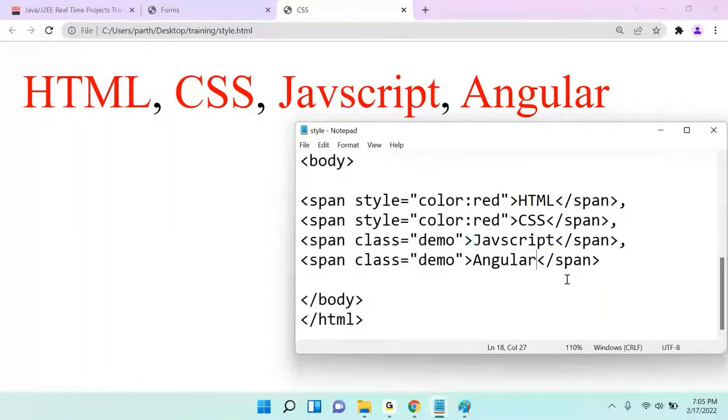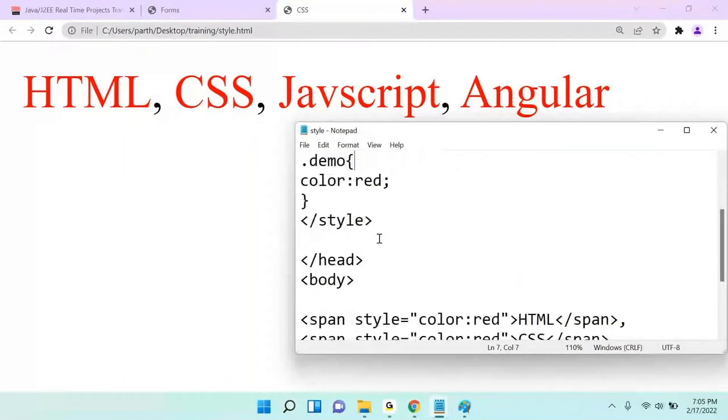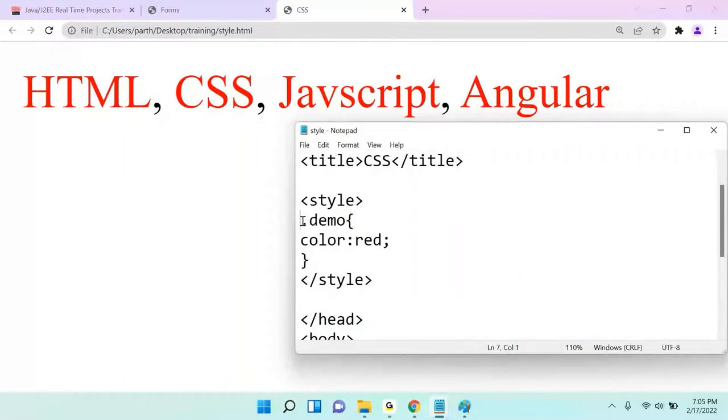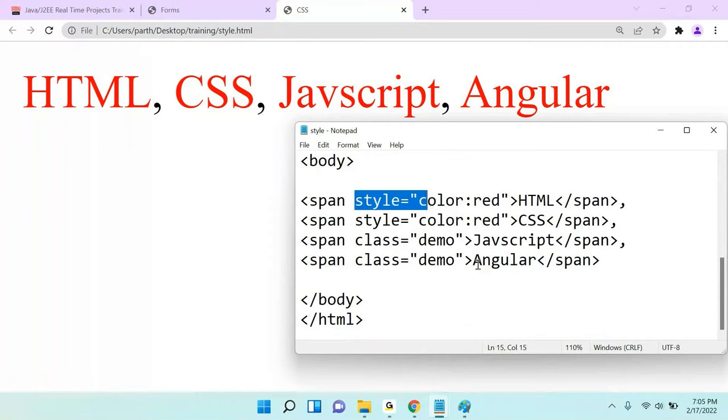What I did, I have defined one class. Okay, I'll explain each and every one, don't worry about all these things. Let me show an example, then I'll explain. Now, I define one class called demo. Just as an example, you can give any name, it's up to you. Inside that, I have added a style sheet with color equal to red. Now, instead of style, I have applied class equal to demo. Okay, if I refresh, you can see.